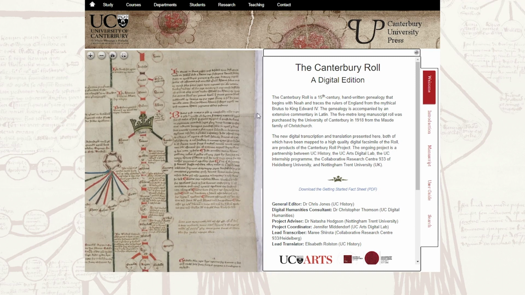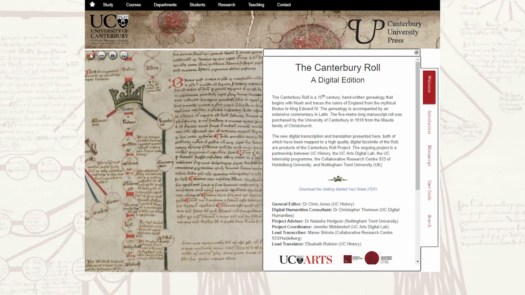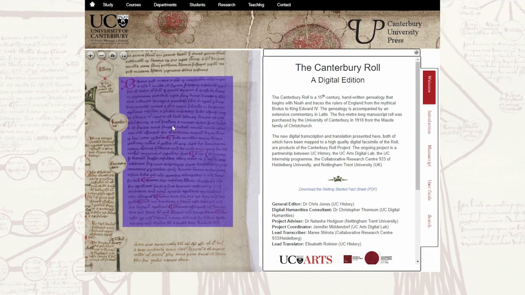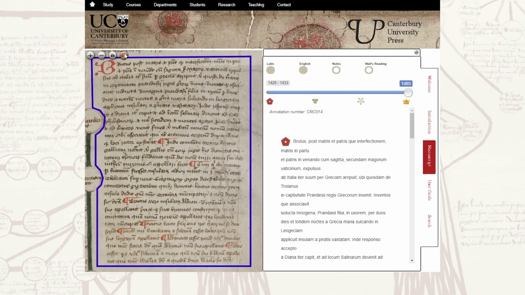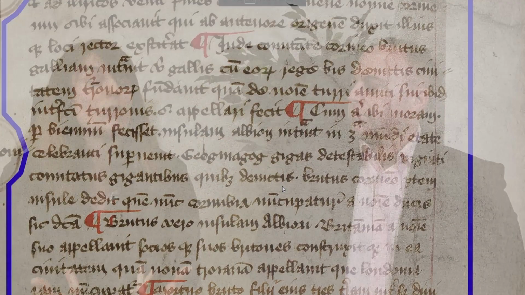I mean, as Chris said, there are 800 people on this roll. So how might a user want to interact with those names? What information would they like to know about them? And also, how can we reflect those connections and links on the material object in a digital format?